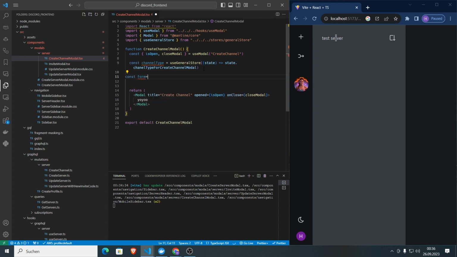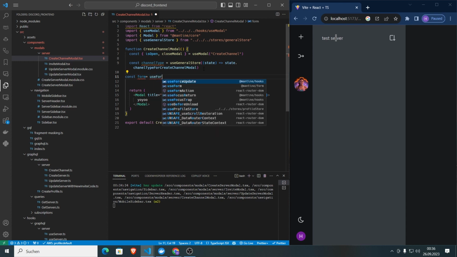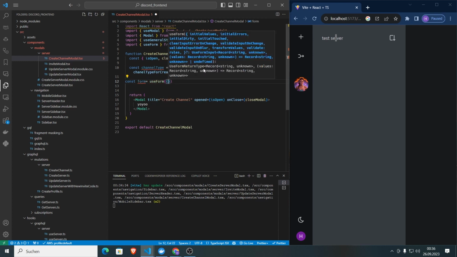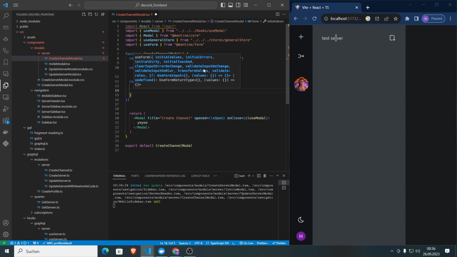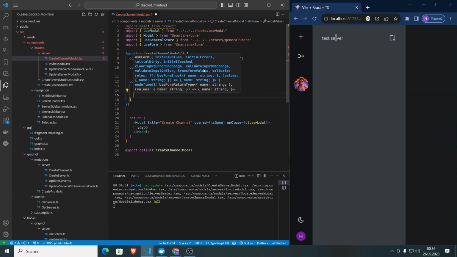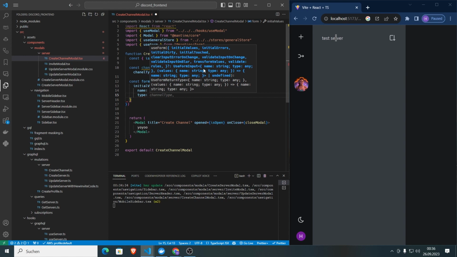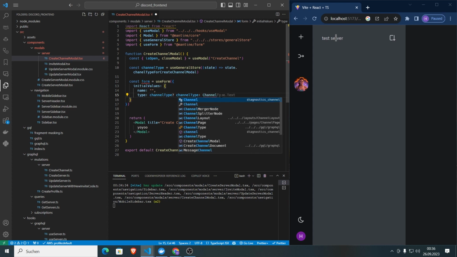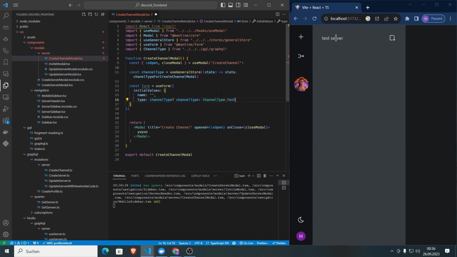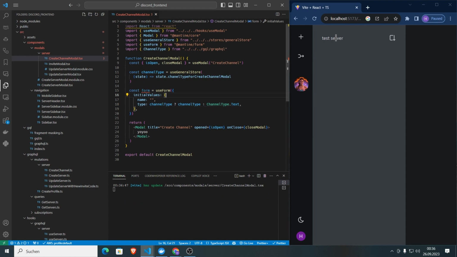Now let's create our form using useForm from Mantine core. Let's have our initial values, which is an object, and in here we have a name. Initially it's an empty string, and then we have a type. For the case that we have a channel type, then it's channelType. Otherwise, it's ChannelType.Text. So it can be either video, audio, and by default it's text.